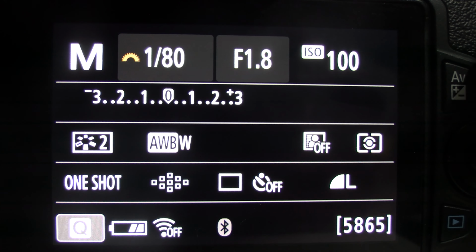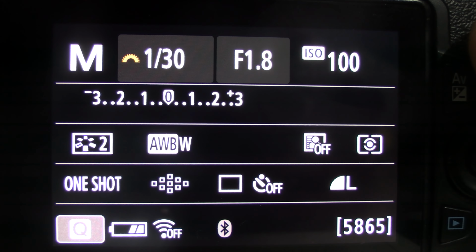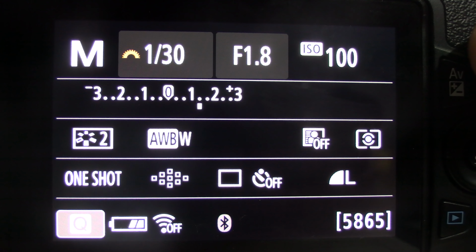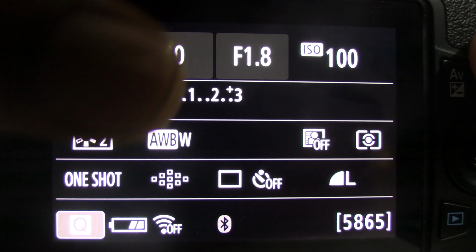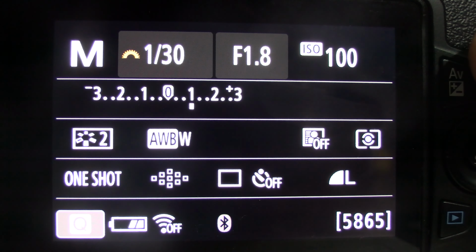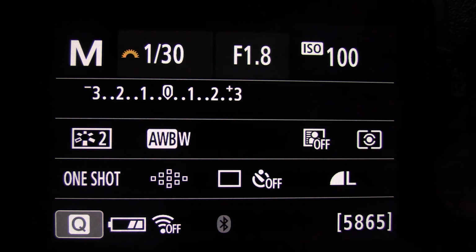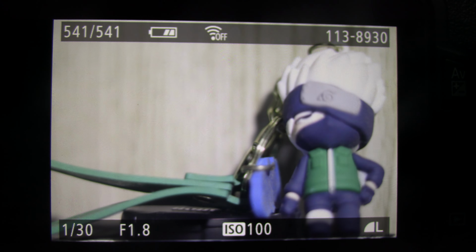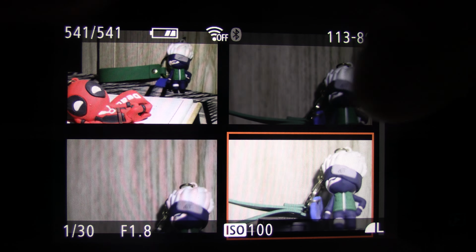Now let's check out what happens if we go further down and if we overexpose. Now you can see the settings are towards the positive side. So it's going to be overexposed. Can you see how the picture is very bright? Especially if you zoom in, can you see there is no detail in these areas? That is called overexposure.